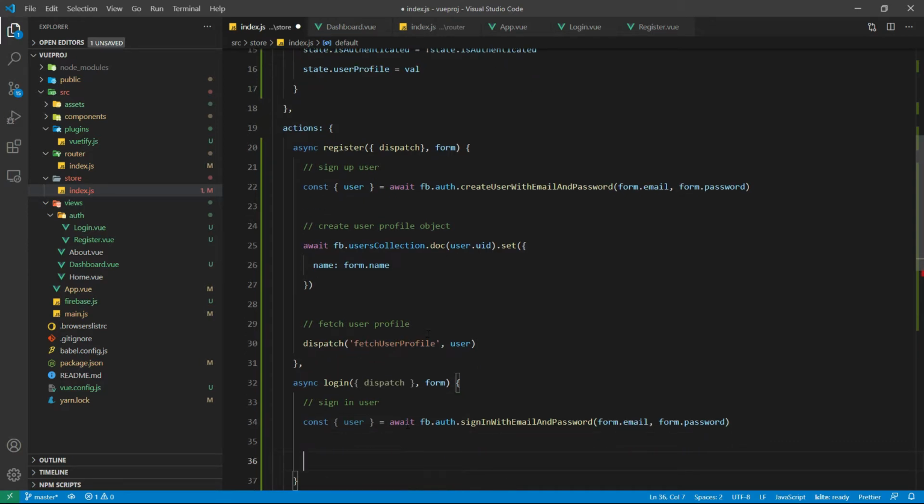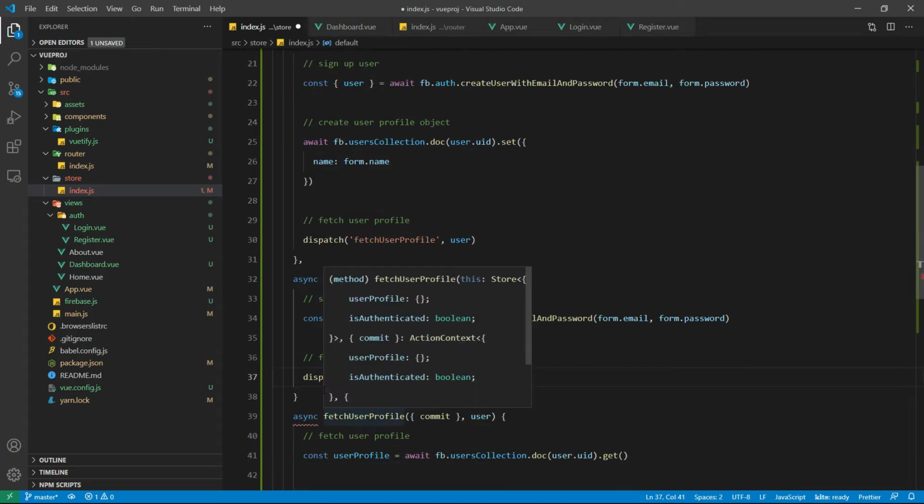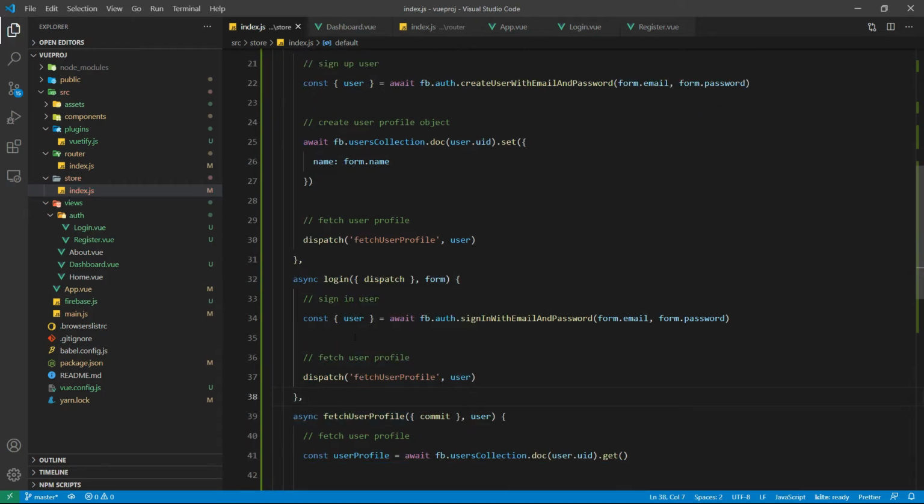Here you can see the method name. The method name here is sign in with email and password. And while creating a user, we use the method name create user with email and password. And once we get the user details here, the next thing that we are going to do is dispatch the action fetch user profile. So that's it for our login method or login action.